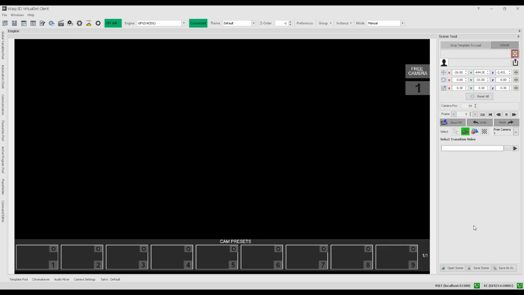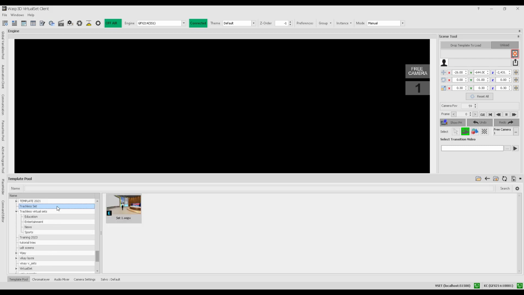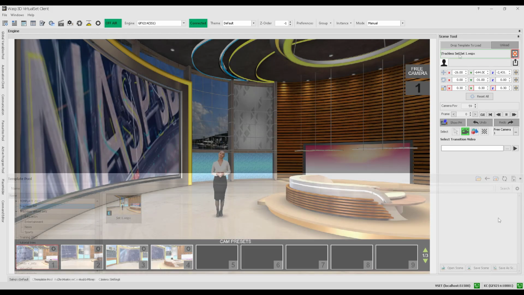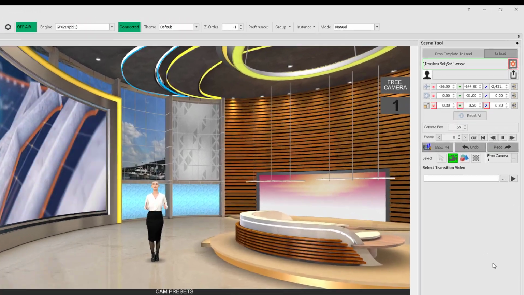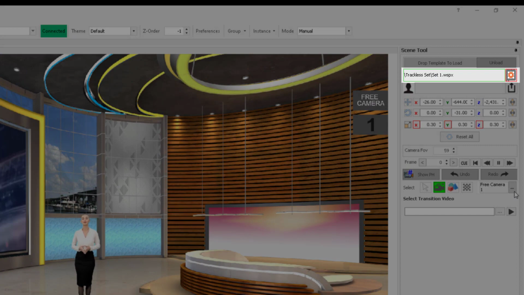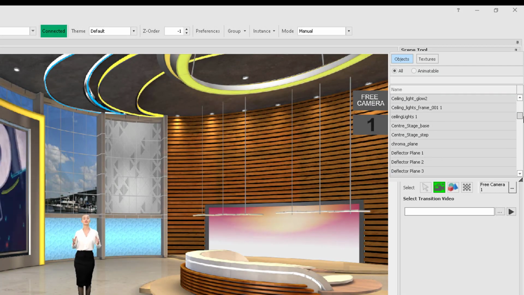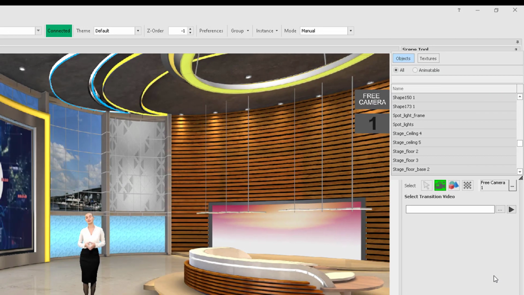To load a virtual set, simply go to the template pool, select the desired template, drag it into the edit panel, and drop it there. Once the virtual set is loaded, it will be highlighted in green. As you can see, the scene has been successfully loaded and contains multiple objects.